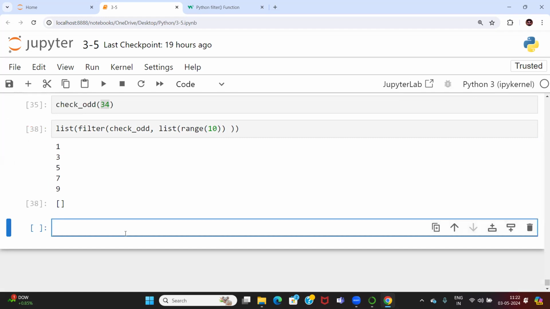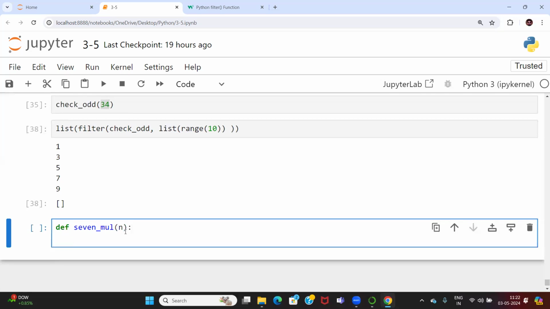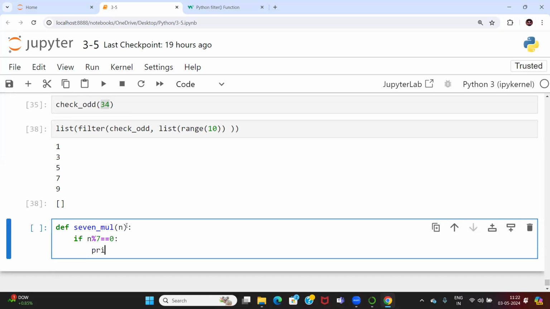Now tell me, only 7 multiples I want. Only 7 multiples. Def 7 multiples. How to get 7 multiples? If n % 7 is equal to 0, then print n.